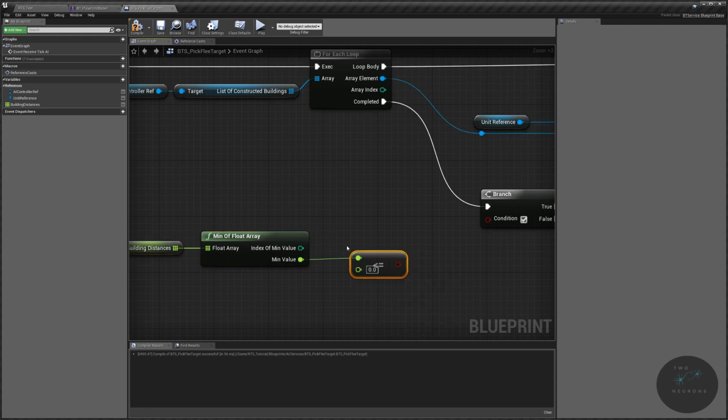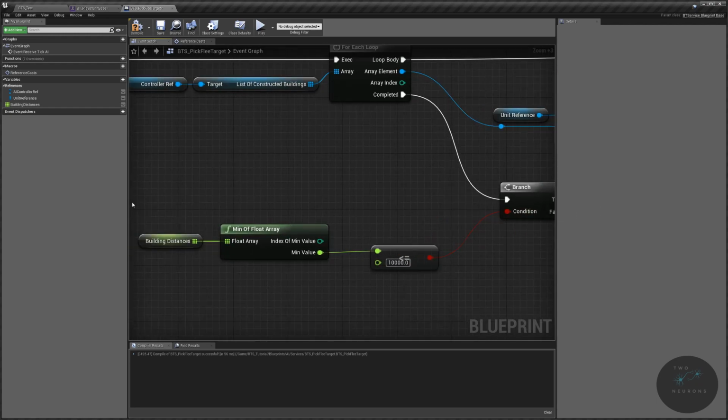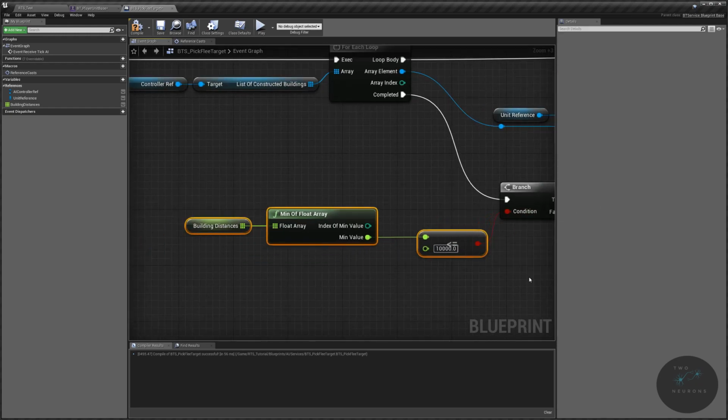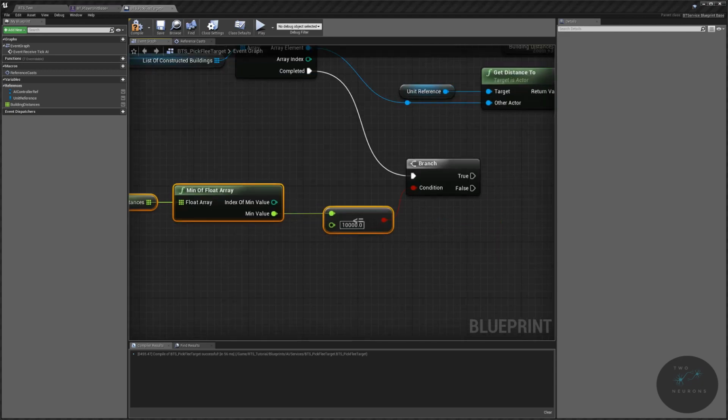We want to know, is it less than or equal to? And I have chosen 10,000 because it just happens to be the best. Let me just double check I've actually put 10,000 in. All right, there we go, 10,000. And we are going to plug that into there as our condition. So if there is a building within 10,000 Unreal units, we are going to want to move to that building. If there is not, then we are going to want to not go anywhere near that building. We're going to want to go somewhere else.